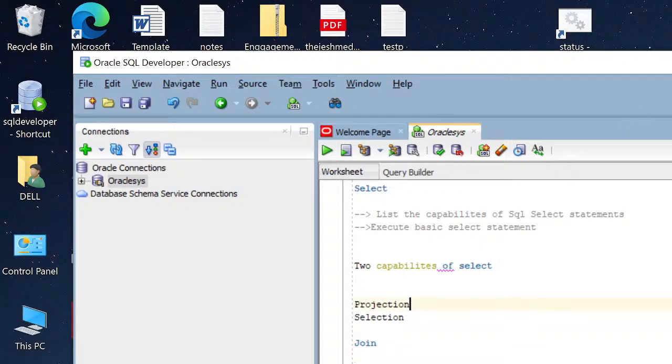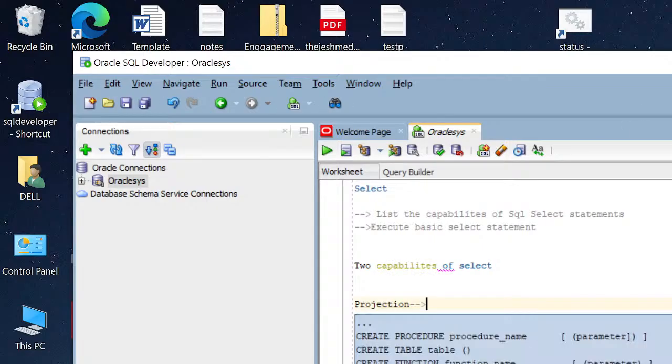What is a projection? By using this projection capability in SQL, we can choose the columns in a table that we want to return by the query. We can choose a few of the columns or as many of the columns as you require. That is called projection.